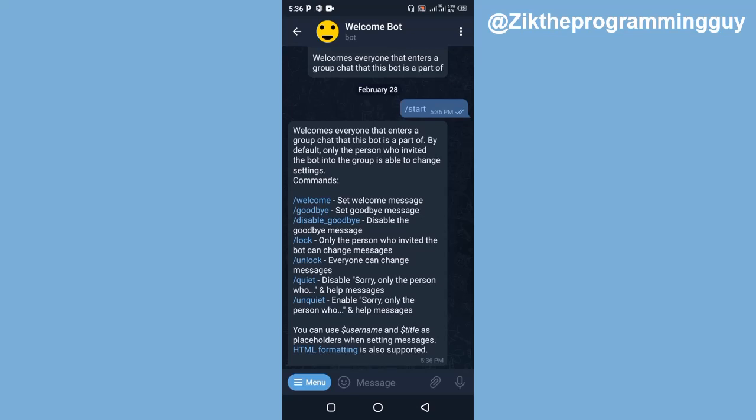So what this bot actually does is that it welcomes everyone that enters a group chat that this bot is part of. By default, only the person who invited the bot into the group is able to change things. So only me that invited this bot can remove the bot. Now, this bot can welcome users, it can say goodbye to users, it can lock the group, it can unlock the group, it can make the group quiet, it can unquiet the group.